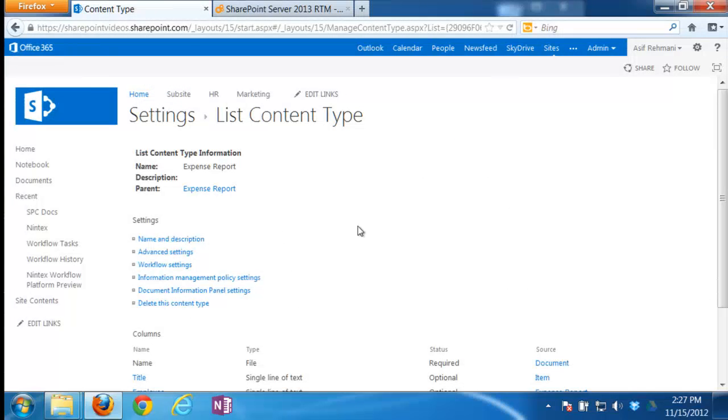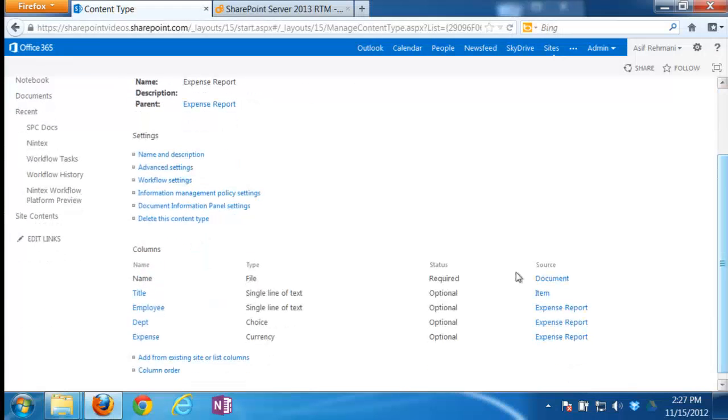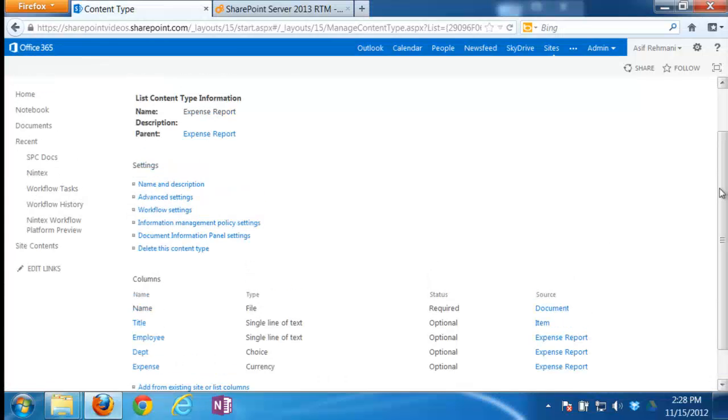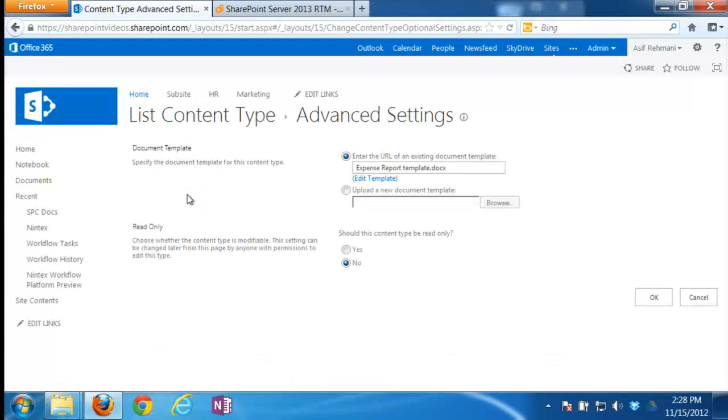Now, once you have the expense report content type consumed in here, you go inside of here, and then you start doing the cool stuff, which is, here's my content type that I created earlier. Here are all my columns that I created earlier. Employee, department, expense. Great. And now if you go into these advanced settings here, it will let you modify the template for this specific copy of the content type that's being used for this library. Please remember that I'm just modifying it for specifically this library.